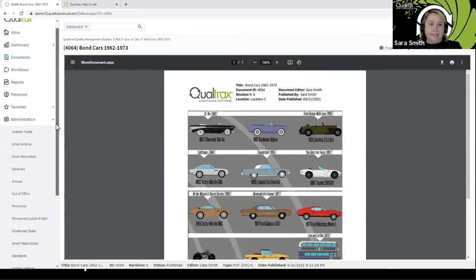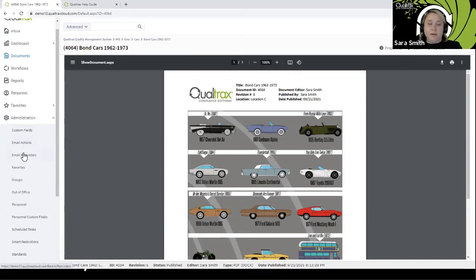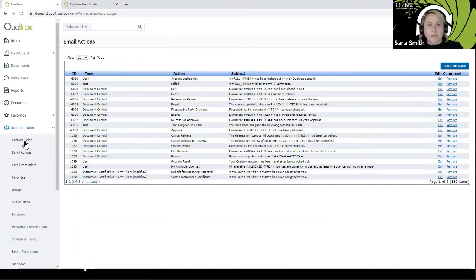All right, and the two areas we're going to be taking a peek at here are email actions and email reminders. So I'm going to start by clicking on email actions. Couple notes.